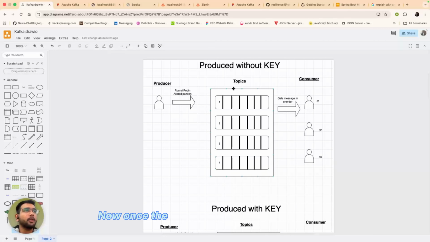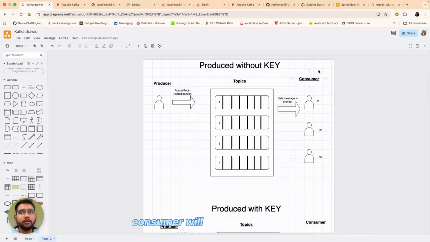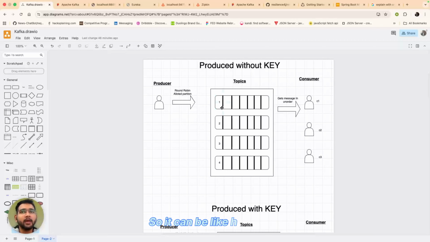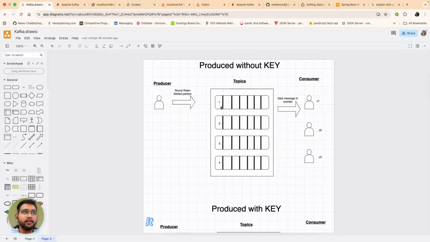Once the event is placed in the partition, we have different scenarios of the consumer. We will come back to it later, but the messages will not get to the consumer in an ordered manner. So it can be like hi, hello, for. If three messages are transferred, they can be received as for, hello, hi. It can be in an unordered manner.